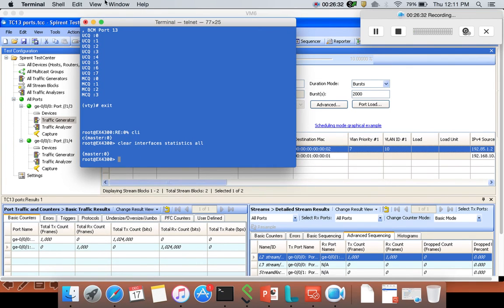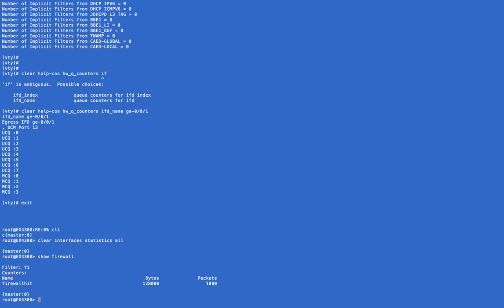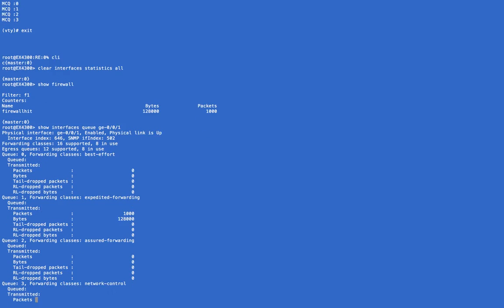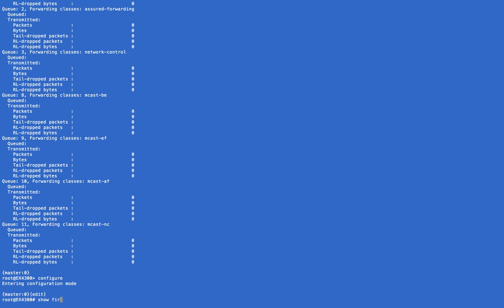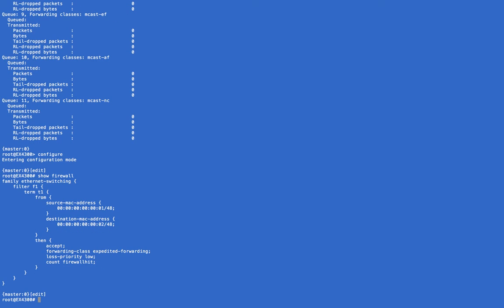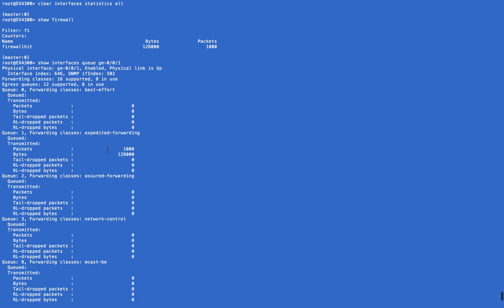Let me see my firewall counters first. Yes, my firewall counter has been hit. Show interface queue. Let me see the egress port. Yes, as per my firewall filter, I configured the forwarding class as expected forwarding. Now I am able to see that this packet falls into 1000, that is expected forwarding, which is expected.